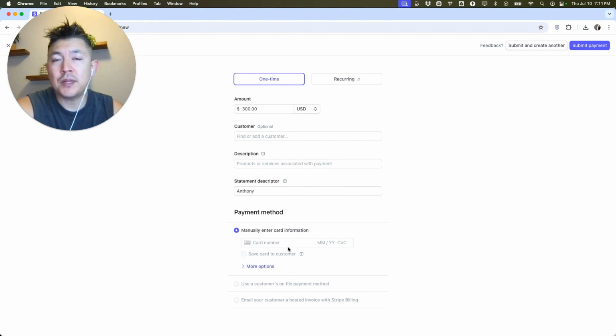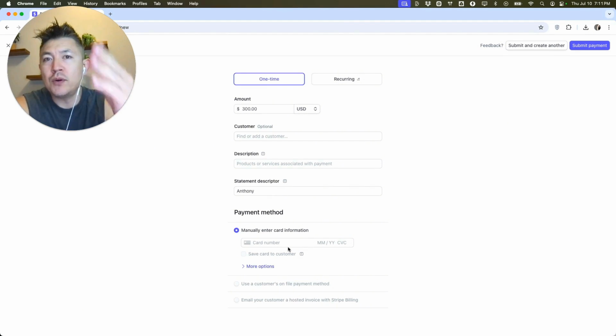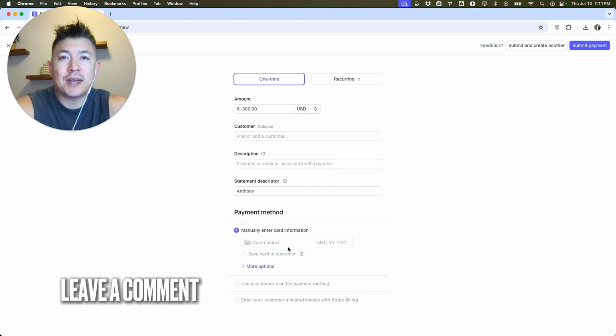So there you have it, guys. If you're wondering how to manually charge a card using your Stripe account, that's the easiest way I know how to do it. If you know an easier way, be sure to leave a comment below. Let the rest of us know how you did it.